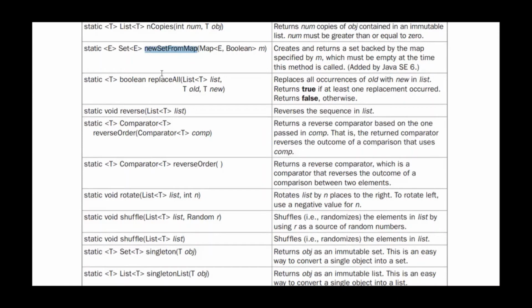Then newSetFromMap. This creates and returns a set backed by the map specified by m, and the map must be empty at the time it is passed. Then the replaceAll method. Here we pass the list, the old value and the new value. It will replace the occurrences of the old value with the new value in this particular list.